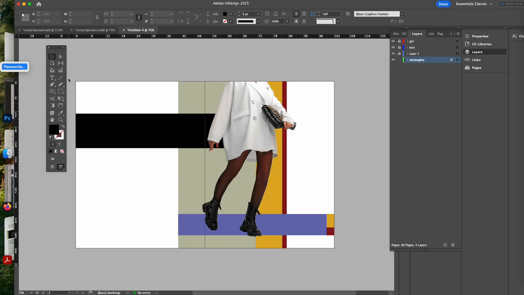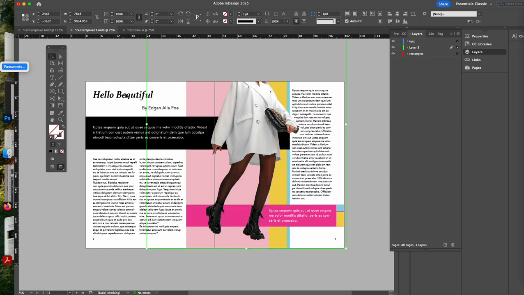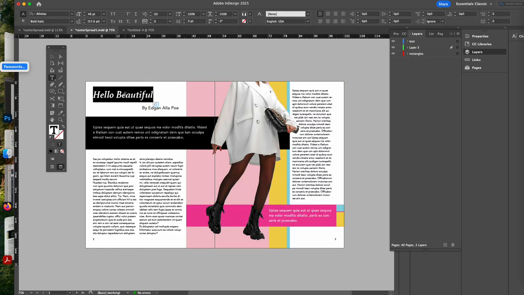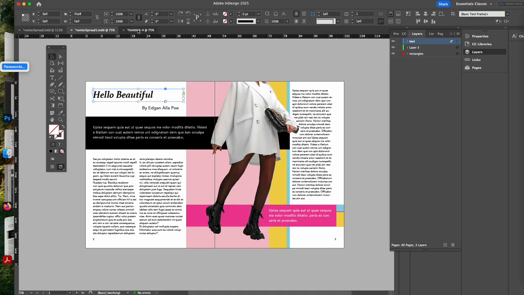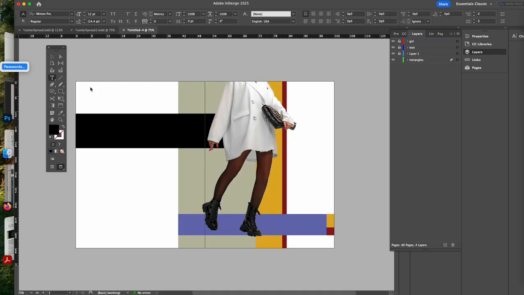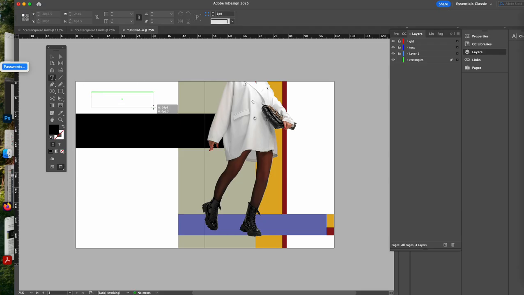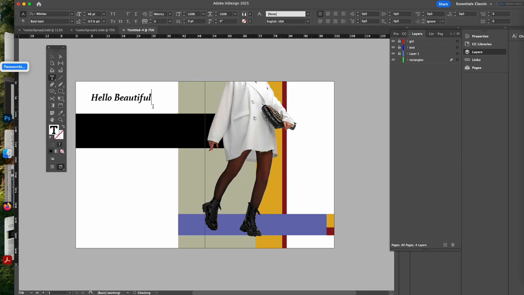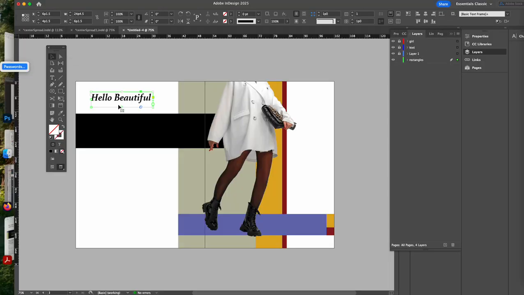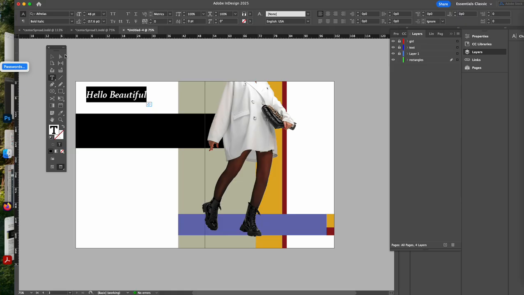Okay, so let's go in and put some text. I'm going to be really lazy. I'm going to double click on the existing text and press Command C to copy. Then I use the T tool, click and drag, and press Command V to paste what I had in my clipboard. Hello, beautiful. Now, I don't like the italic, so I'm going to use Athelas, but instead of bold italic, I'm going to use just bold.